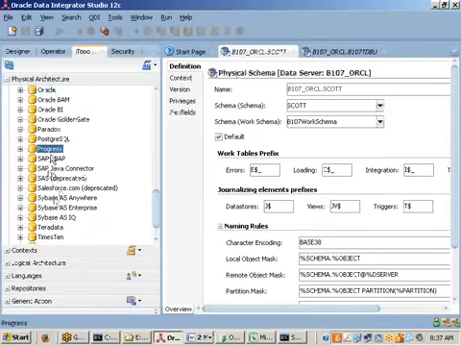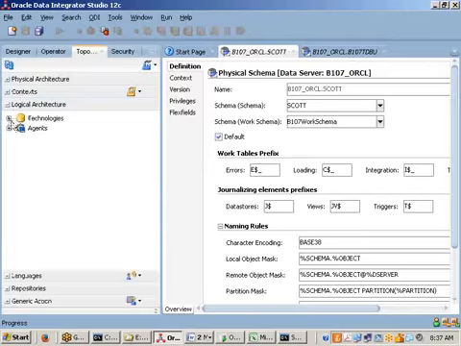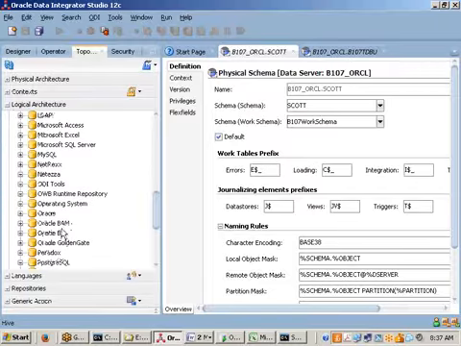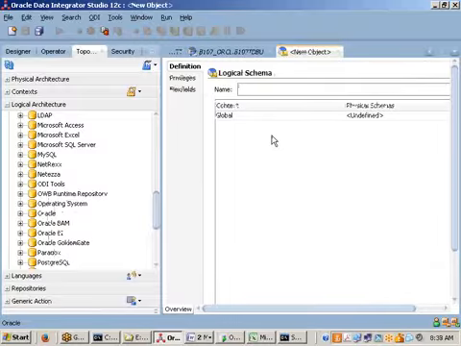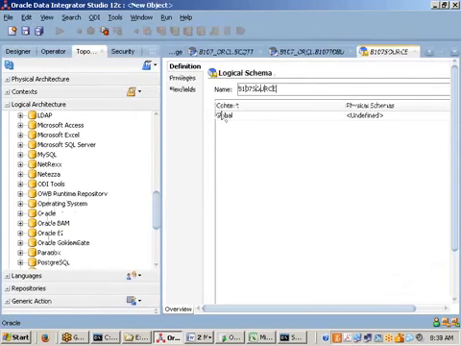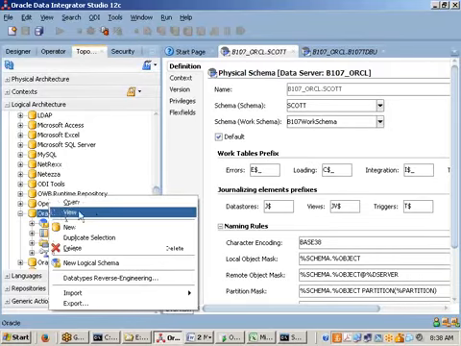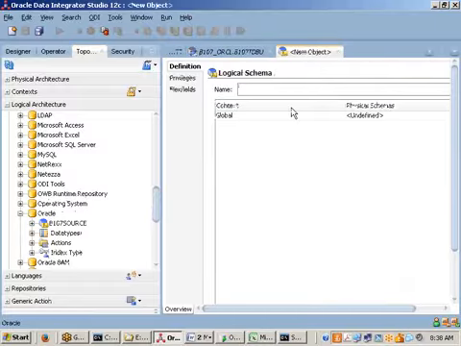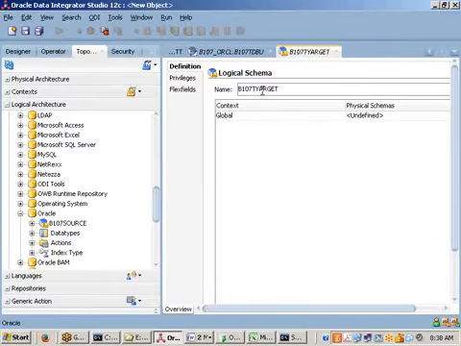Now I want to create one logical schema. How can I create the logical schema, sir? Here, let us say, expand Logical Architecture, then Technologies. Which database corresponds to the logical schema, sir? Oracle. Right click, then go for New Logical Schema. Now I am giving the name, let us say your batch number, B107 source. That's it. Source is the one logical schema. Click on save, then close it. Similarly, I want to create one more logical schema for the target. Right click on this one, then go for New Logical Schema and give the name as B107 target.